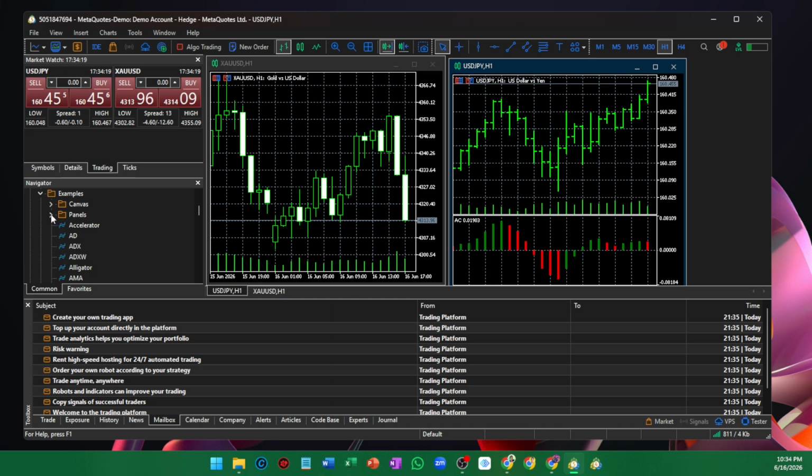Inside that section, locate the Trend folder. This is where MetaTrader 5 groups common trend following indicators, including the moving average tool that we'll use to create an EMA. Now find moving average, then either double click it or drag it directly onto your active price chart. As soon as you do that, a parameter window will pop up. This is where you control how the indicator behaves and how it appears on screen.